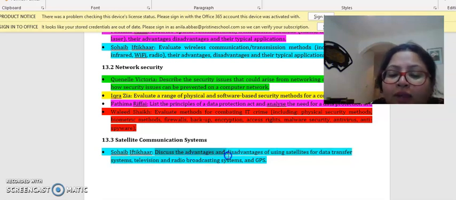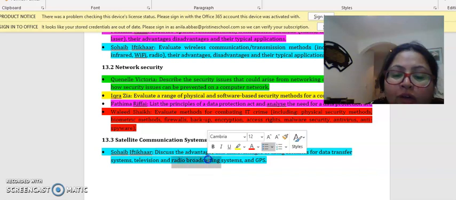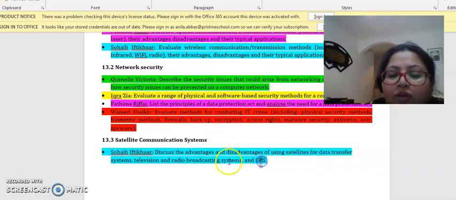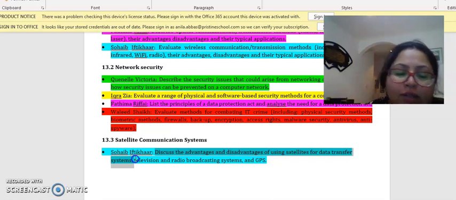Now, for you, I have assigned a very interesting and very simple task. You have to discuss the advantages and disadvantages of satellites for data transfer systems. For each slide, you should have television, radio broadcasting systems, and GPS. So you will have 3 slides with advantages and disadvantages on this, but keep one general slide also for the advantages and disadvantages of using satellites for data transfer systems.